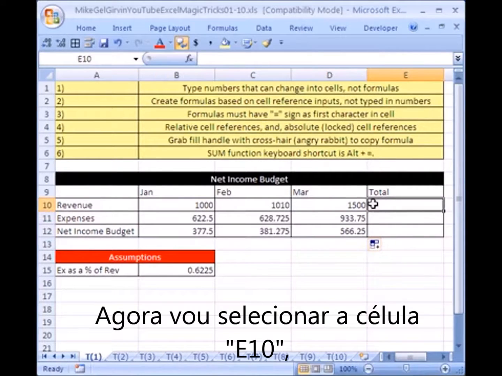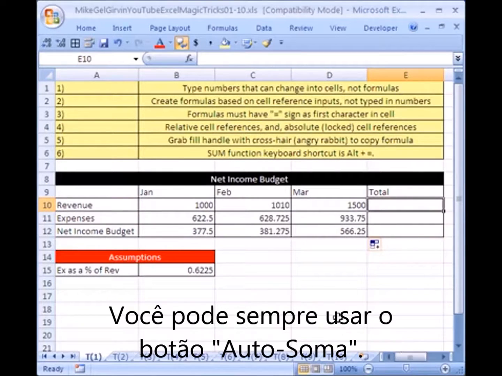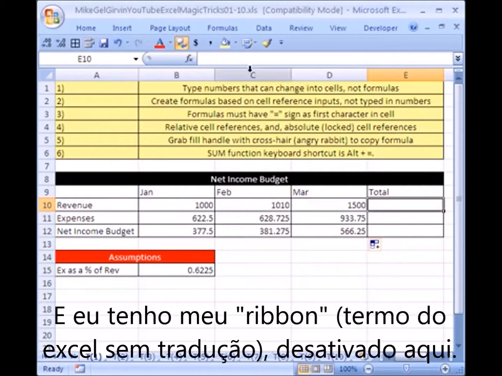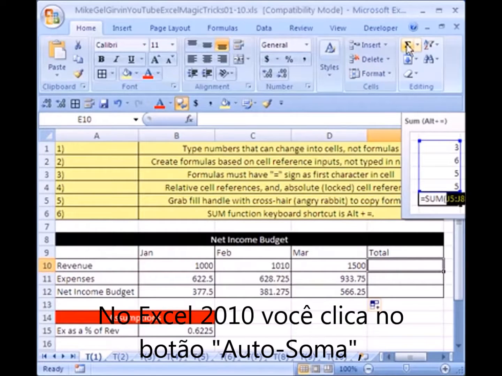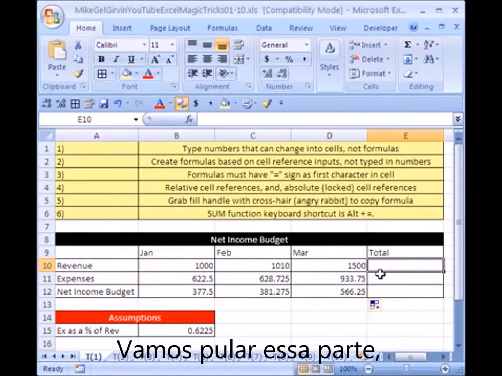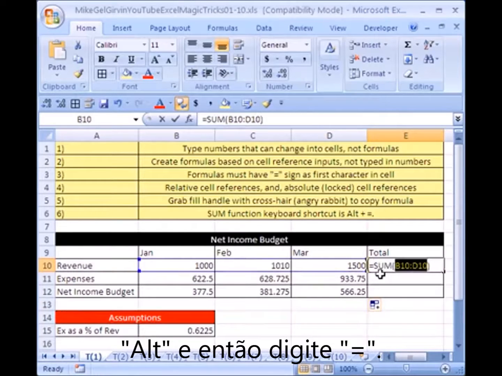Now I'm going to highlight cell E10 and I want to add up all these 3 cells to my left. You could always use the auto sum button, and I have my ribbons turned off up here. Control F1 shows the ribbons in Excel 2007. You can click on this auto sum, but we're going to skip over that since this is the only Excel function that has a keyboard shortcut: Alt and then tap equals.